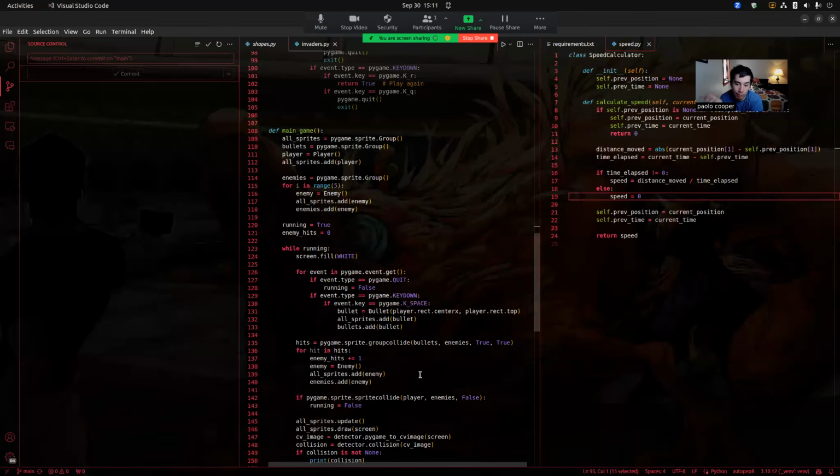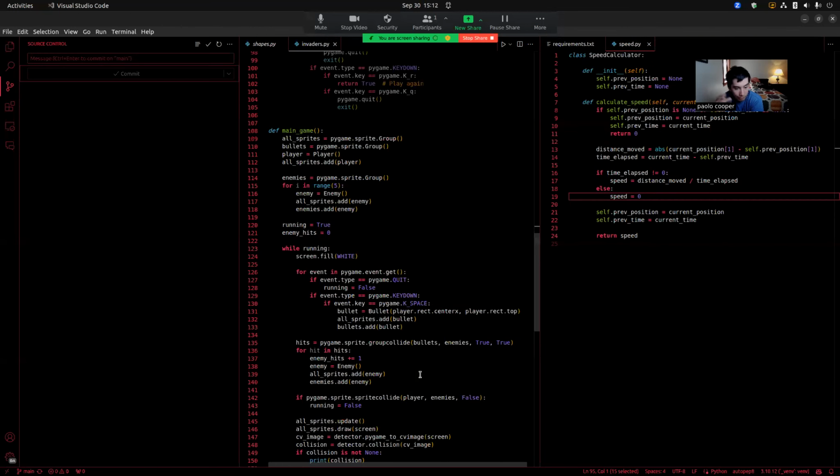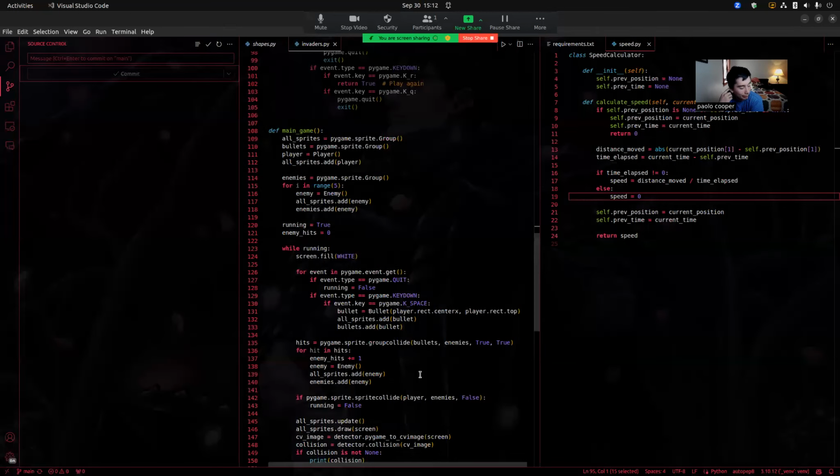What's the shortest distance for me to avoid collision, left or right? If it's left, then move left. If it's right, move right. So we've got to change that.